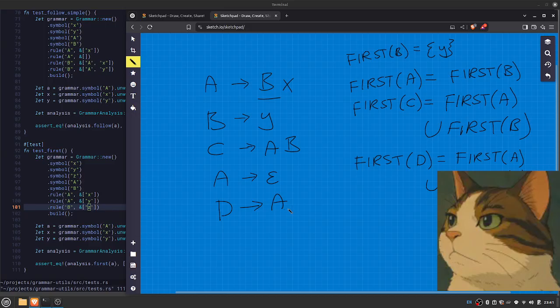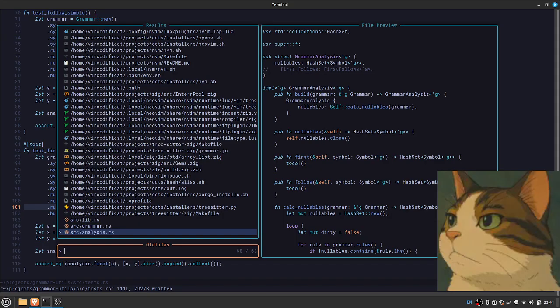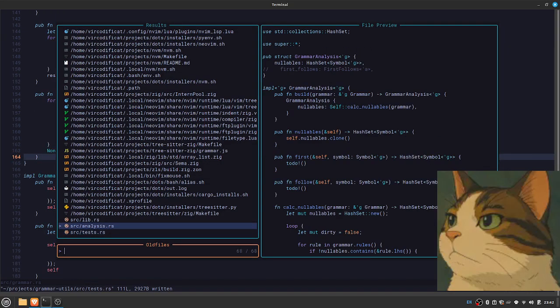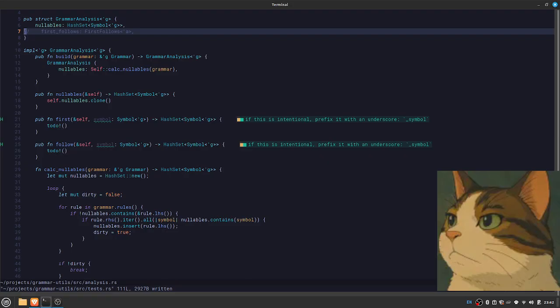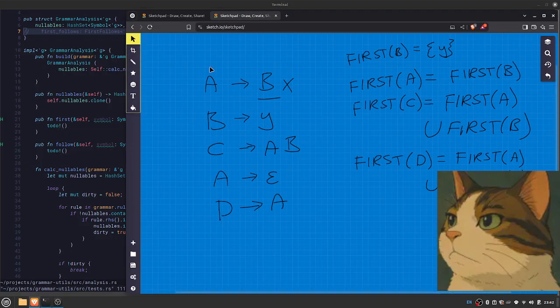Why the follow set of A? Because if A expands empty, if it has no expansion, if it expands to an epsilon, the empty string, then D will actually expand into... does that work? I don't know if that works. Well, let's look through the algorithm that I had, and then we can try working through it separately another time. So we're going to define a data structure, first follows, which is actually a graph data structure.